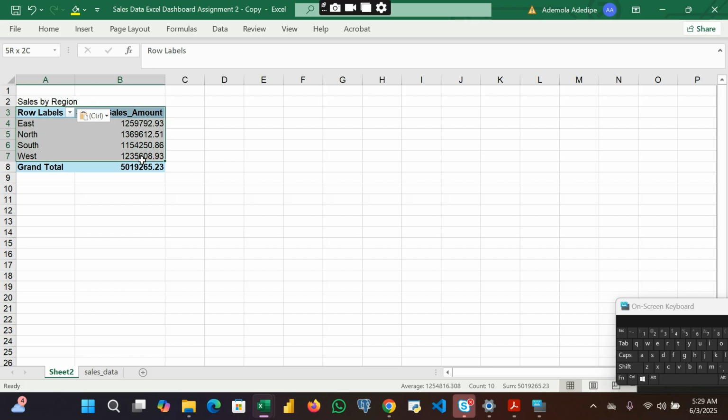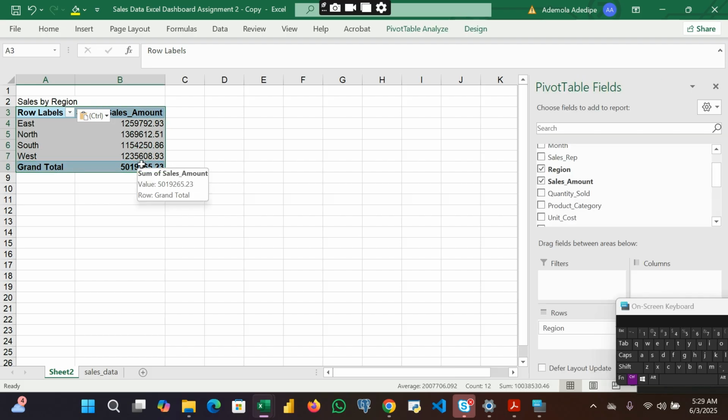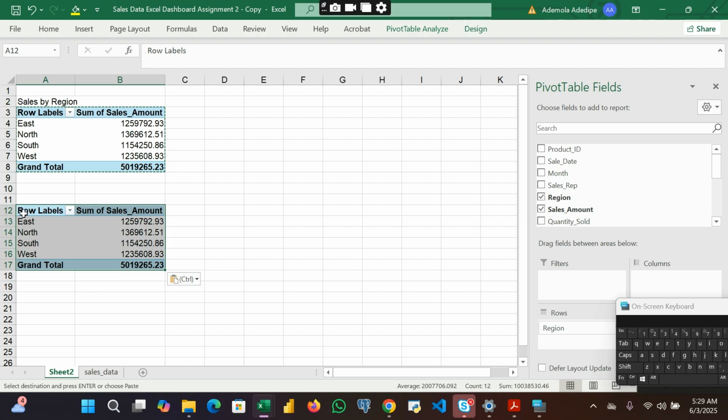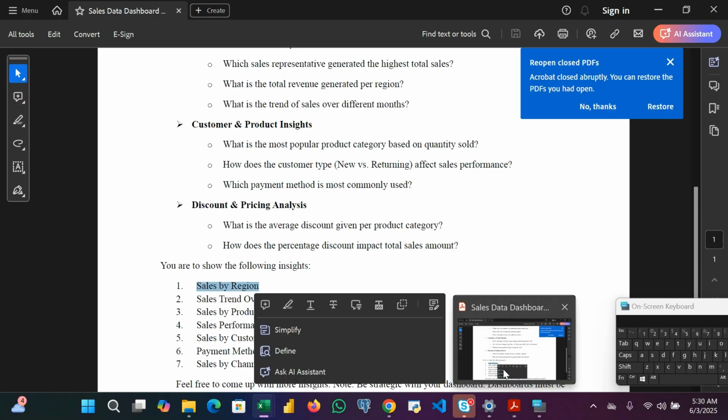So now to the next one. Sorry, I'm a little bit fast. So I believe you pause the video and follow through step by step. Copy, then paste it here. Control C, you click downward and you paste it there. So to the next question.